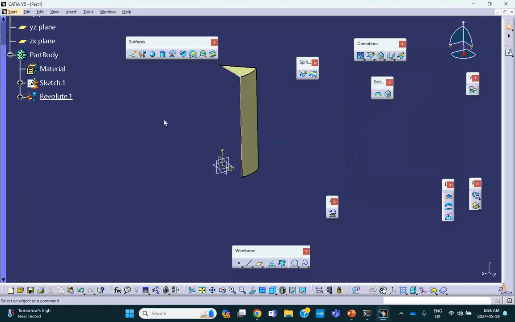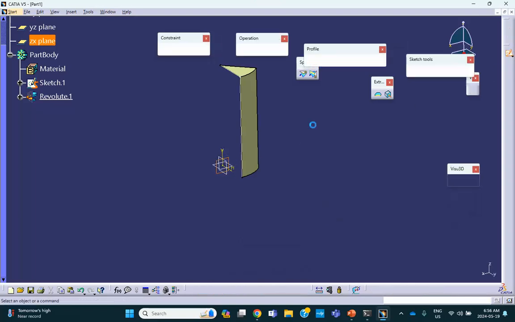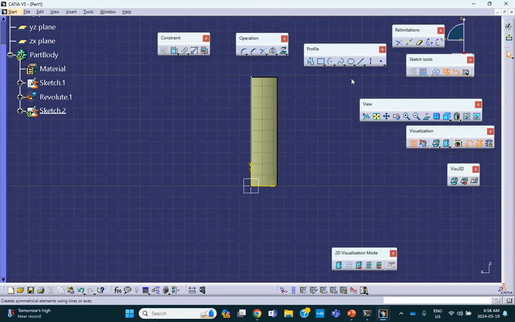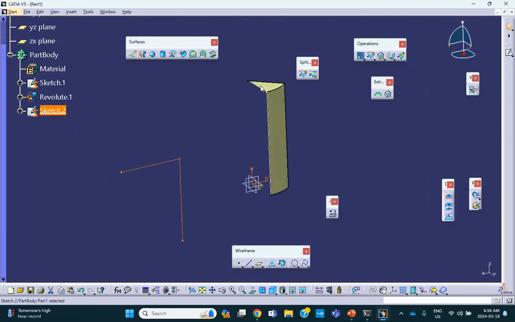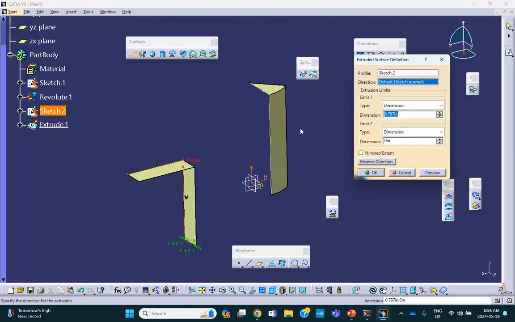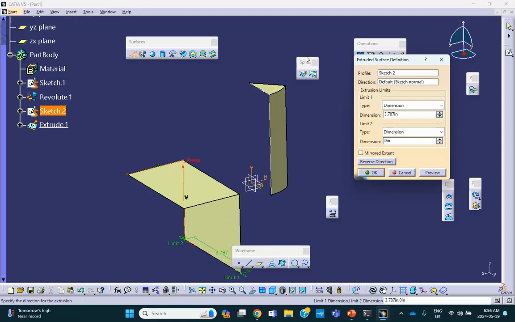So in the next example, let me do another one for you. For example, on that vertical plane, I will sketch, let's say, maybe something like that. Exit. If you extrude, it's going to give you a flat surface in that direction. You can extrude along other directions also, but I'm not going to do that right now.